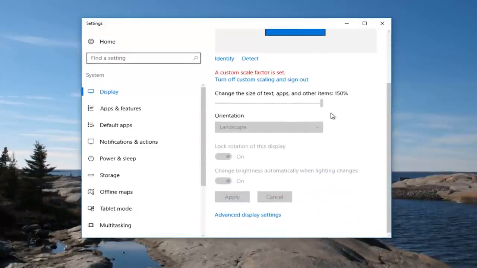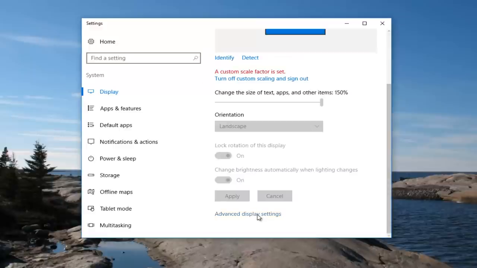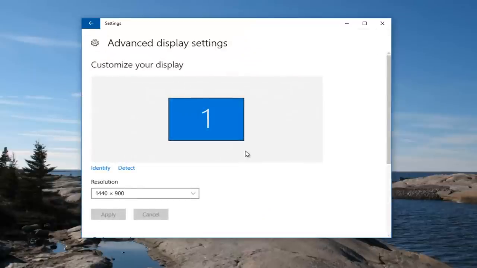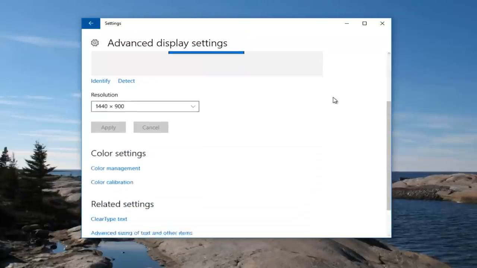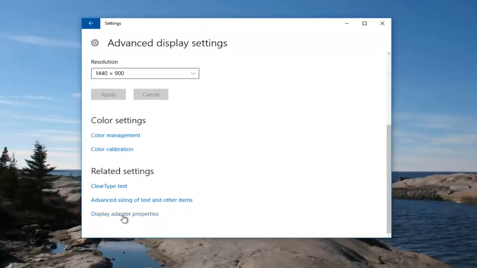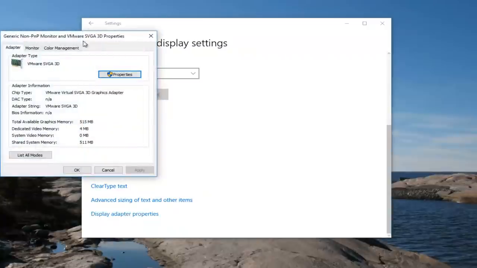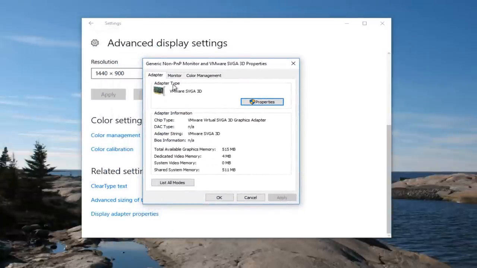And now you want to scroll down on the screen until you get to advanced display settings right here. So now you want to scroll down on this screen as well and left click on display adapter properties. And now since I'm in a virtual environment, mine's going to be VMware adapter, but in your case it should either be AMD or NVIDIA. And then you want to left click on properties right here.